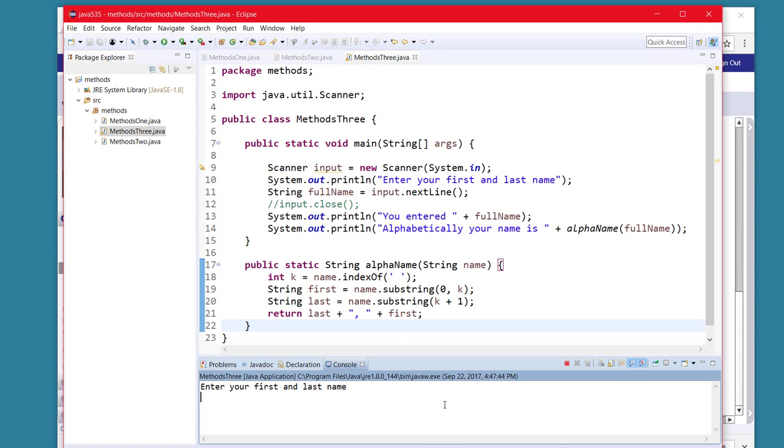And I'll pay homage to the creator of Java, Mr. Gosling. And it looks like it's working properly. There's the name in the usual alpha order.